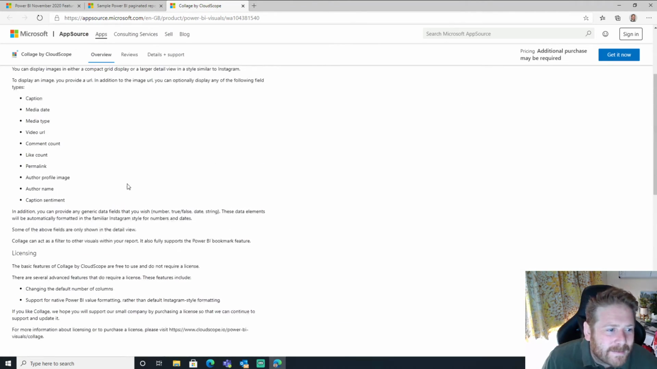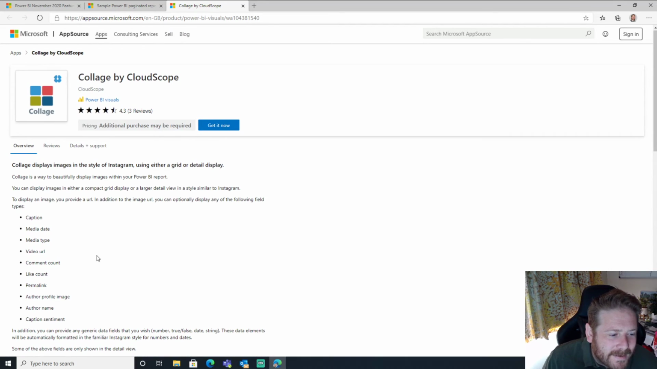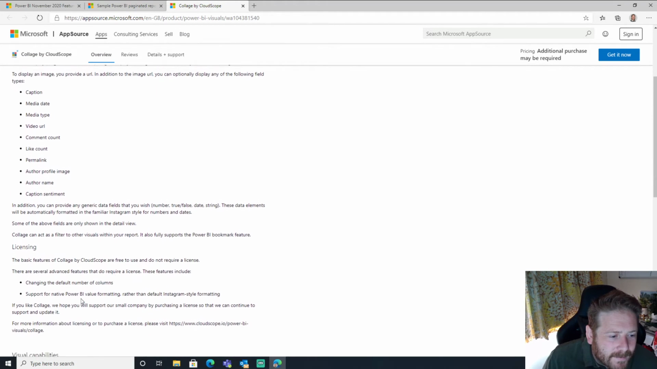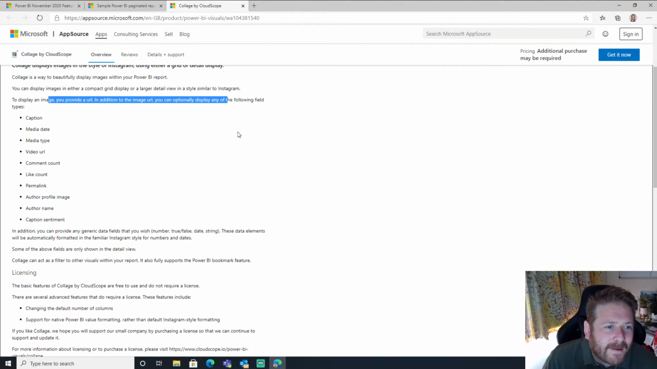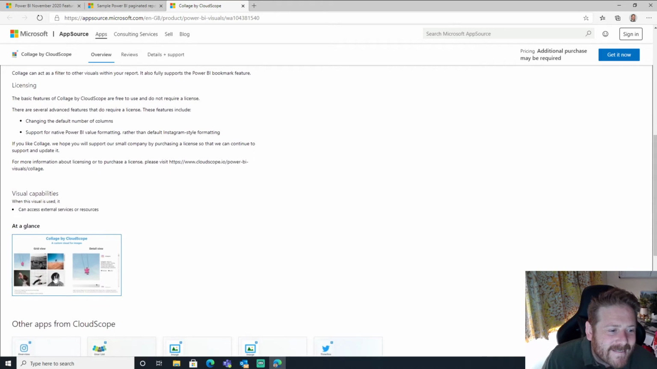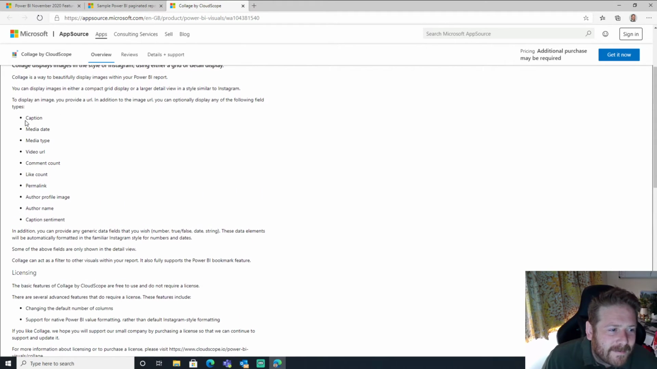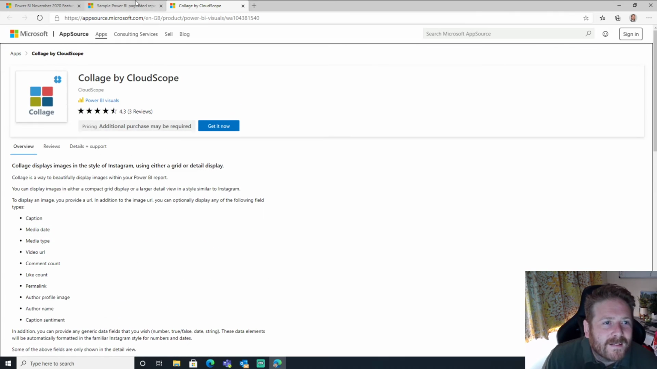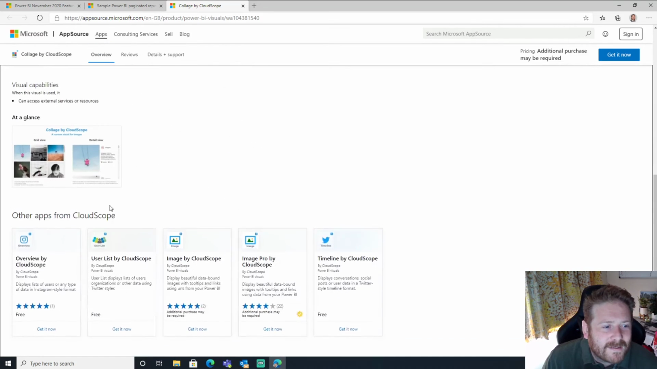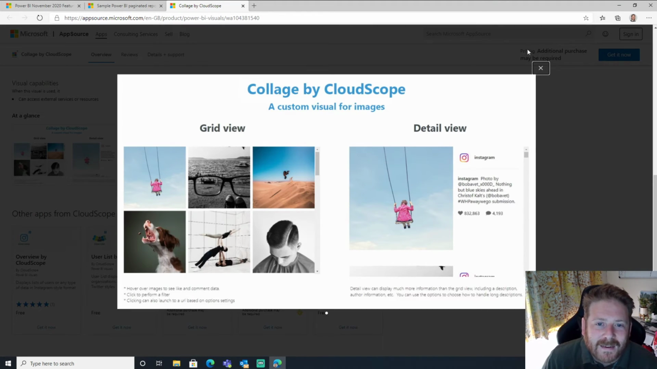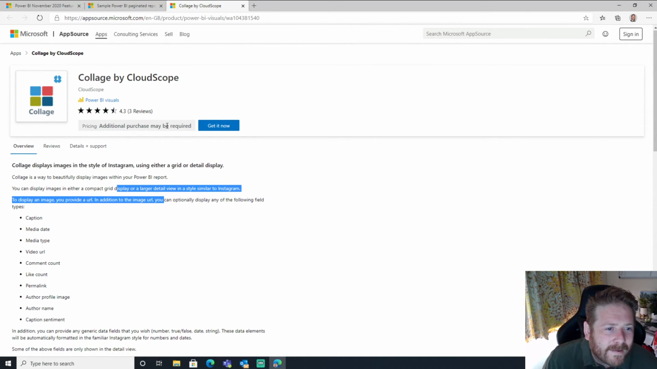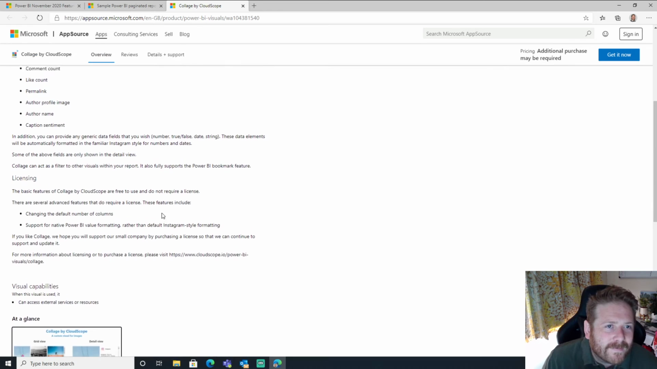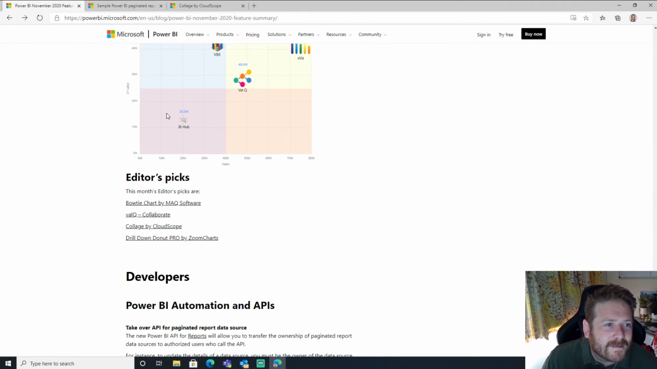What format does it need to be in? Is it like a base 64 business? How does it display an image? You provide a URL. Bloody image URLs. Okay, I can live with that. I challenge Alice and Christian to build something with the collage by Cloudscope. Is it licensed? It's probably licensed, isn't it? Is it free? May require additional purchases. Show me some images. That looks good.